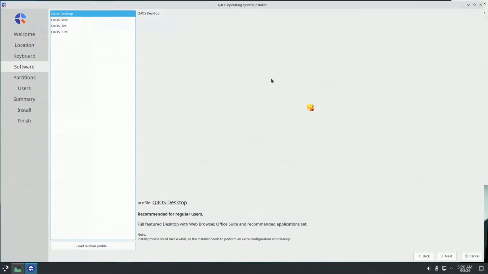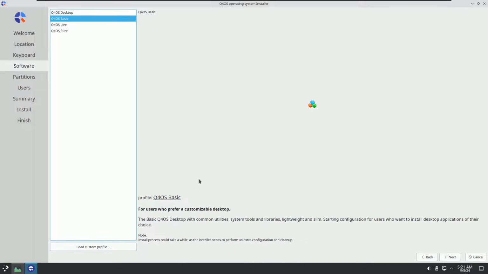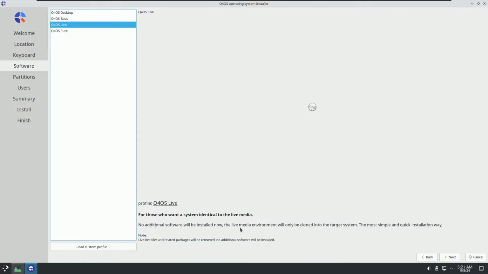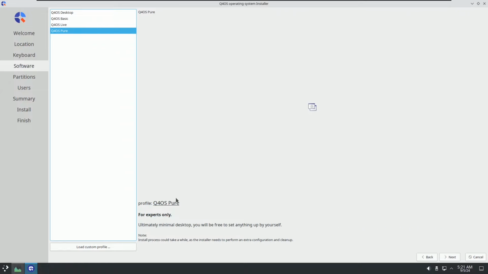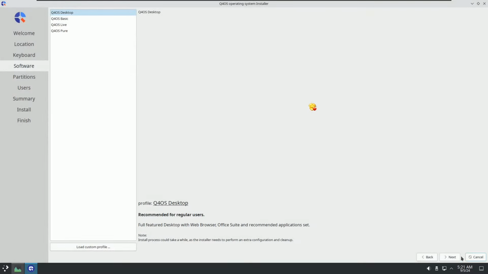So you should be getting some information of the desktop. So full feature desktop with a web browser, office suite and recommended applications set. So here is a note. Install process could take a while as the installer needs to perform an extra configuration and cleanup. So here you can load your custom profile. So this is the basic information. So here you should be getting some description. And about the live, you should be seeing all the information. About the pure, so you already got all the information here. Click next. Whatever you want to choose, you can choose. If you want to load your custom profile, you can load it. So I'm just going to click on next.